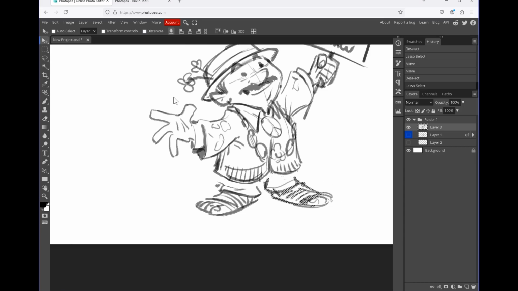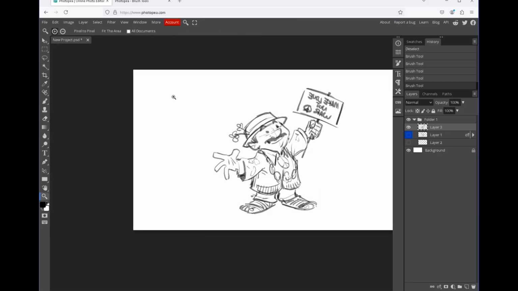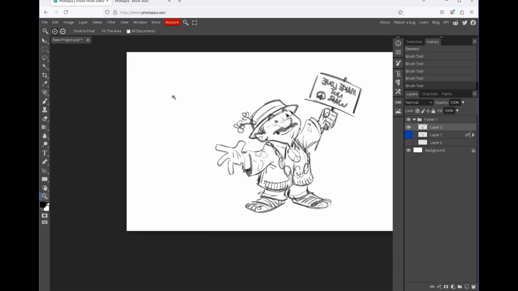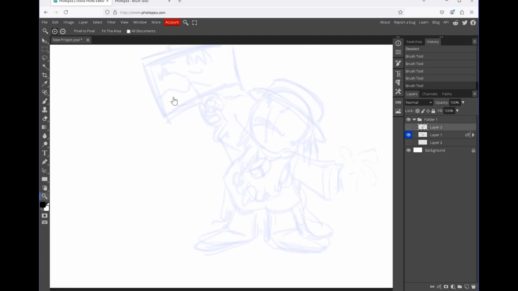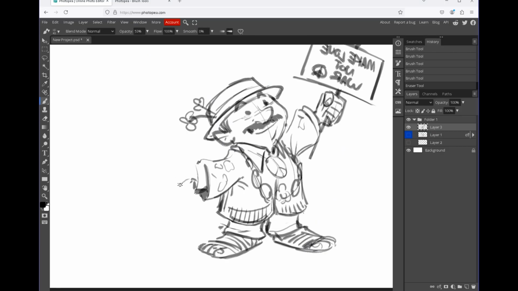I'm using V on the keyboard to activate the selection tool. B for brush again, and now let's see if we can do that. Not sure about this hand position. It balances out the pose, but it looks a little bit too much to me. So let's just undo it. I'm going to give him more of a ta-da.